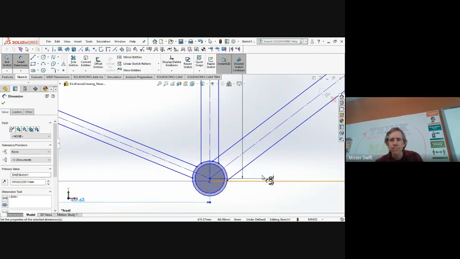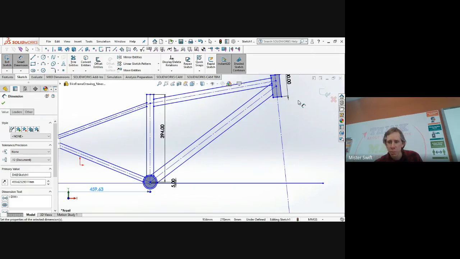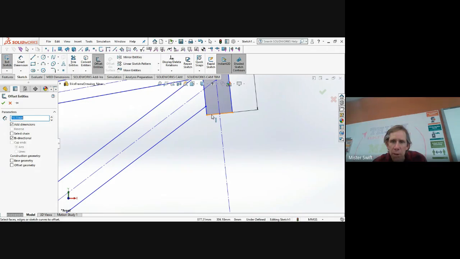Now, the other thing we're going to do is something similar here to the front. Now, the front, we have kind of a contraption holding the head tube. So what I'm going to do is an offset, and I'm going to do two different offsets. The first offset will be the bottom of the head tube, and we're going to offset it down 30 millimeters. And I'm going to click OK.